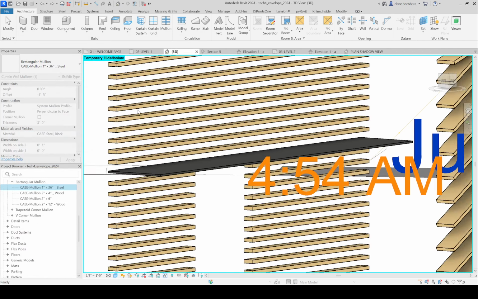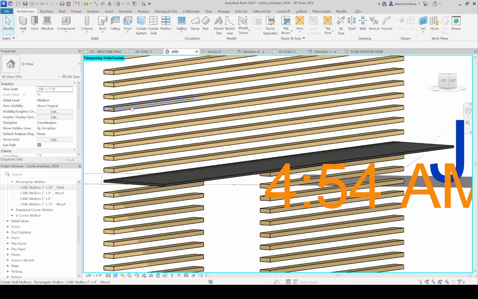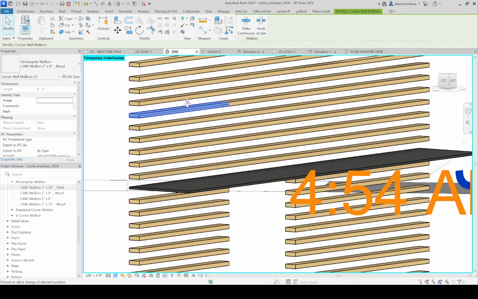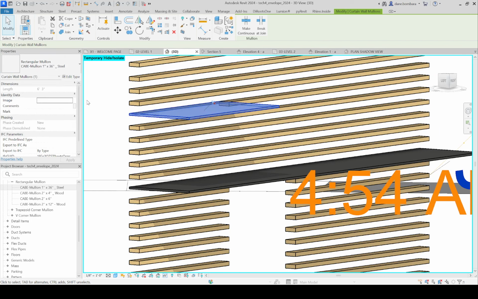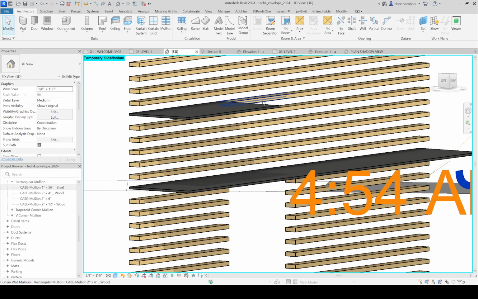I hit OK. And all I did to get this in here is I came in, I selected one of my mullions, I unpinned it, and then instead of the wood one, I made it this 36-inch steel one. So I just replaced it. That's all I did.